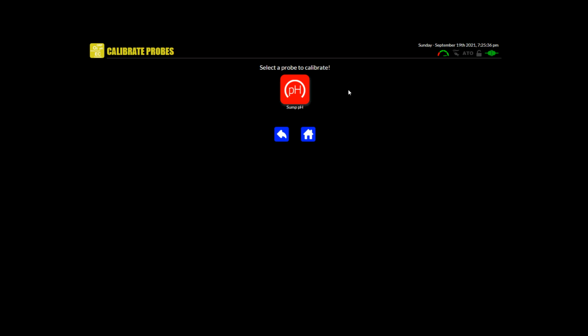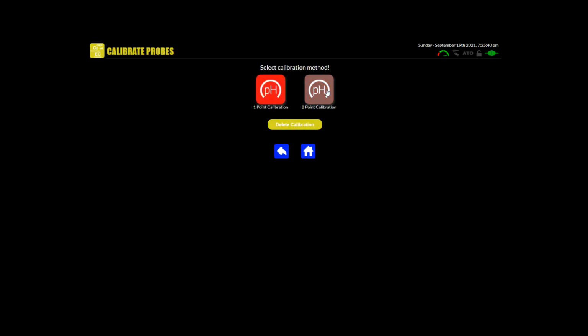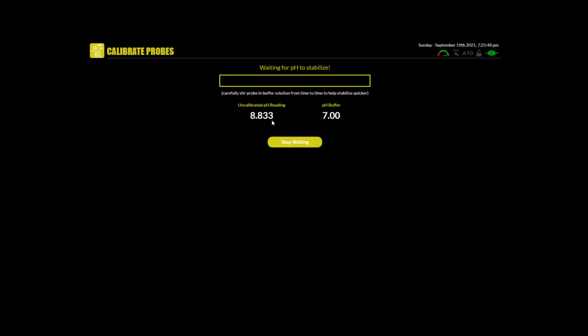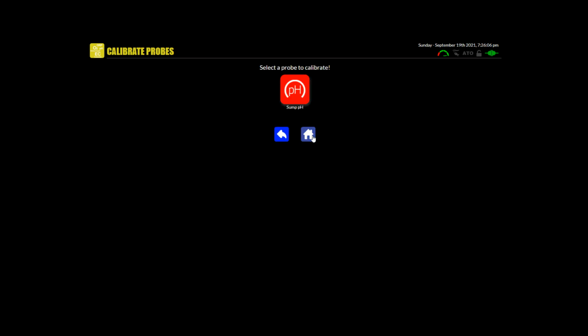Calibrate probes, we've got our pH. Any pH probes that show up will be here. You can do a 1 point, 2 point, or delete it. If you do 1 point, it'll tell you what to do. Here, set your buffer, hit start, it'll ask yes. And now you just wait for the pH to stabilize. It's waiting for 60 seconds at plus minus 0.003 accuracy. So if this goes to 8.4, that's out of range too much and the counter will start over. So just wait till that happens and we'll just stop that. So that is our settings for now.